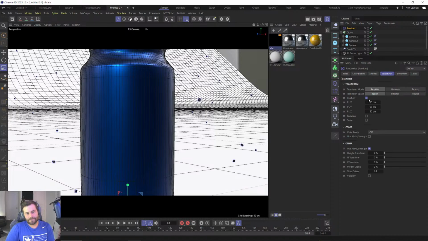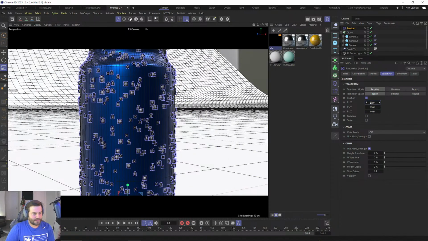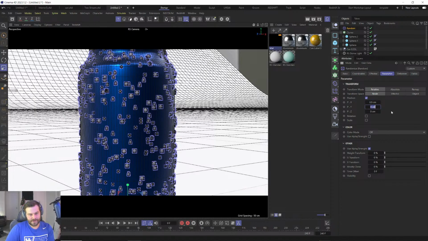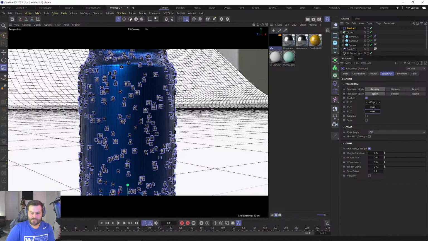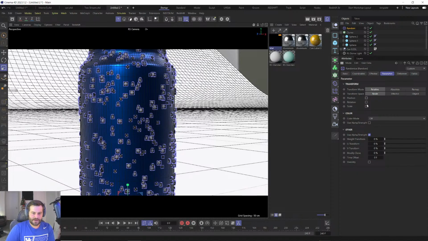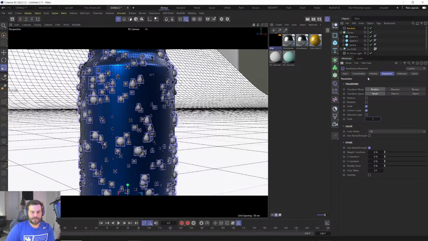Okay, so what we can do is add a random effector to this, just so we have a little bit more variation. We don't want anything to move that much. We'll say like 0.5 and 0.5. No, not on the Y. 0.5. Nah, but things are getting off the can. We'll just leave that position fine. Scale is really what we want to change. We'll say 1. There we go.